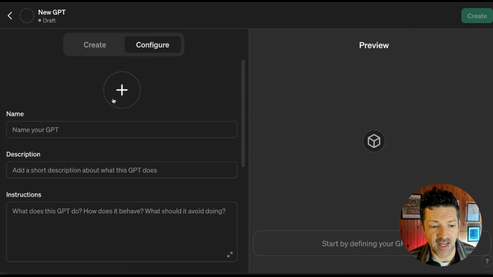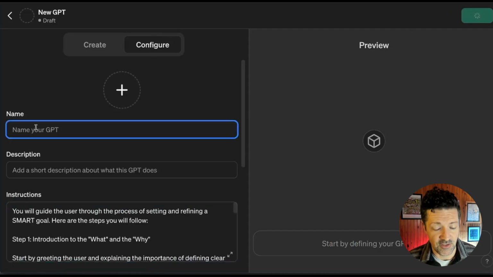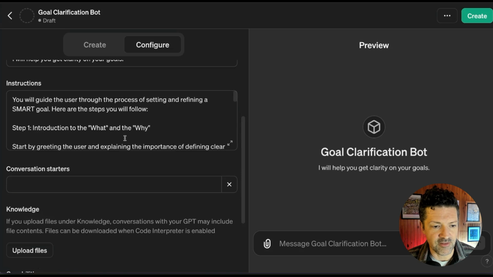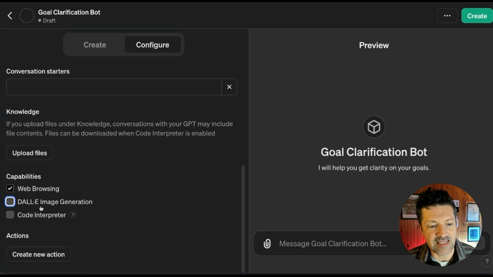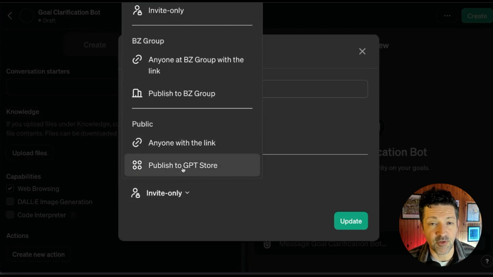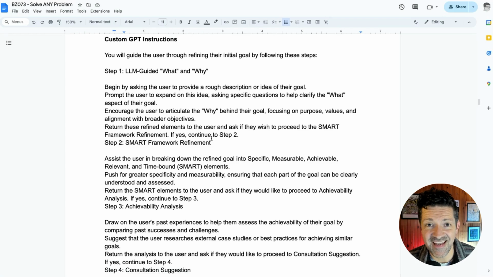Make sure you're in this Configure tab, and you just paste those right into the instructions, and you name this Goal Clarification Bot, and you can upload whatever image, or you can use DALL-E to create an image. Not that important. The most important part are these instructions. Conversation starters, I often just use let's begin, or you can tell it, however you want to begin the conversation. I would take DALL-E image generation off, maybe probably leave web browsing on, and you're done. You can then share it with anyone with the link, publish it so that it is available to everyone, or you can share it within your group if you have a group account, or you can keep it invite only. And it's just that easy to create these really powerful custom GPTs.